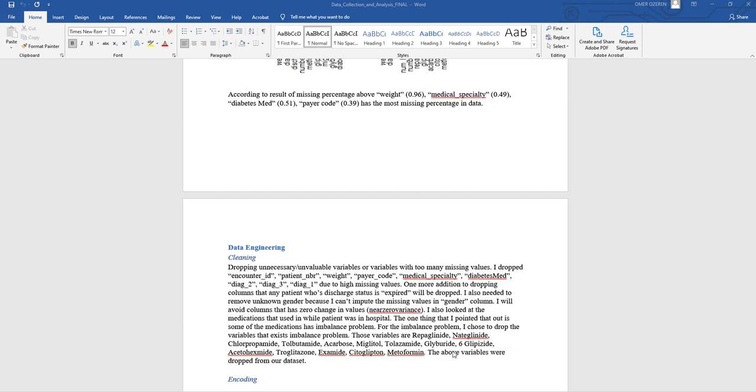When we look at the encounter ID, patient number, weight, payer ID, and payer code, those are the ones that have a high number of missing values. And then there's the gender column, where I assume that I can't put the mean value or some different value on that for imputation. So I will be dropping the gender column for our modeling purposes.